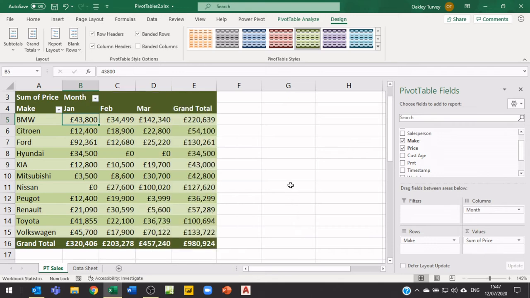So for example, if I'd earned 43,800 in January and spent nothing, and then in February I'd earned another 34,499 and spent nothing, my total bank account at the end of February would be what I'd earned in January plus what I earned in February. So what I have at the end of March would actually be my January, February, March figures added together, which in this case would be the same as my grand total.